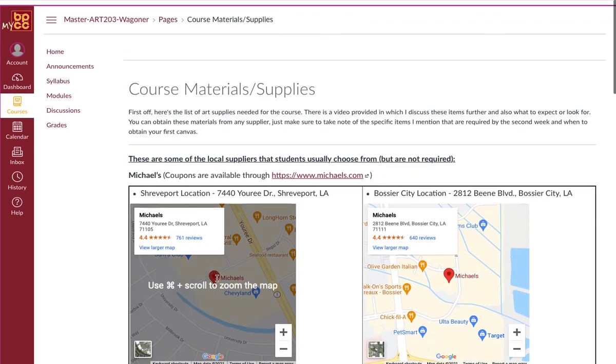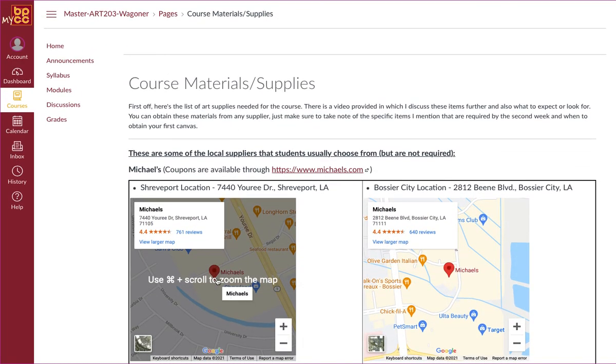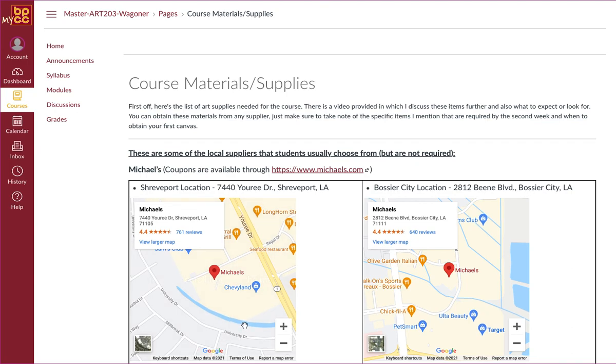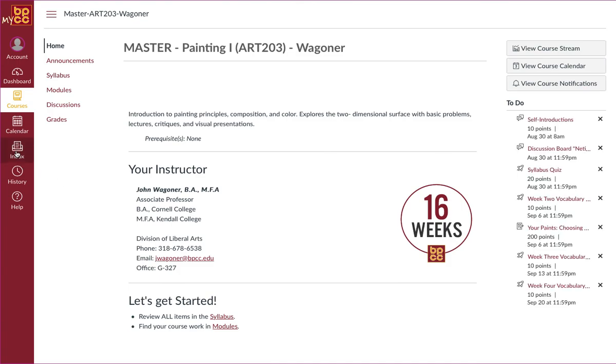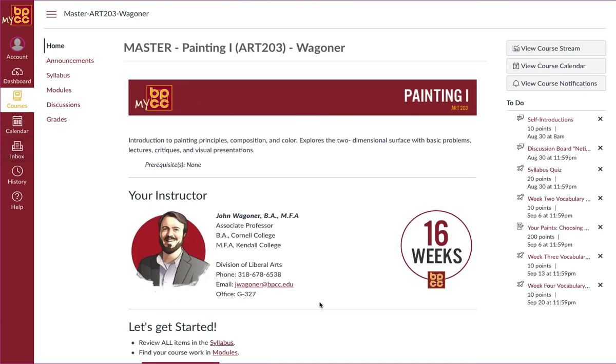If the videos are ever too long for you, maybe this one too, down at the bottom you can click and change the speed if you prefer, or you can just take a break and resume in those sections. Overall, if you have any questions, please remember to message me through the inbox in Canvas or send me an email. Other than that, welcome to the course and good luck.